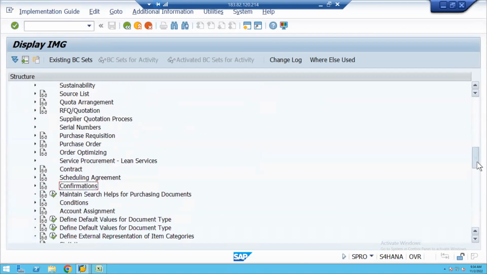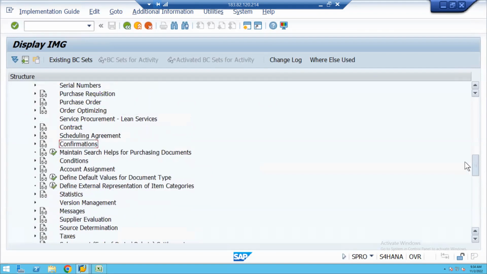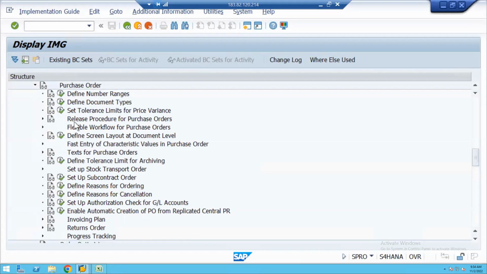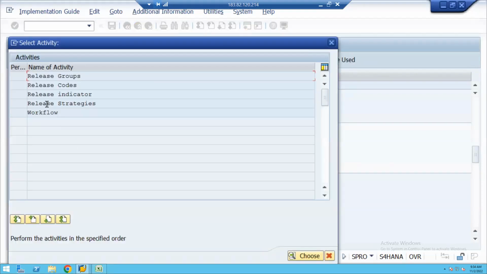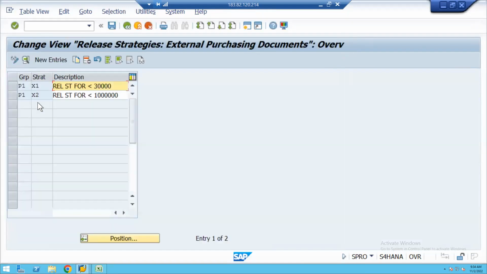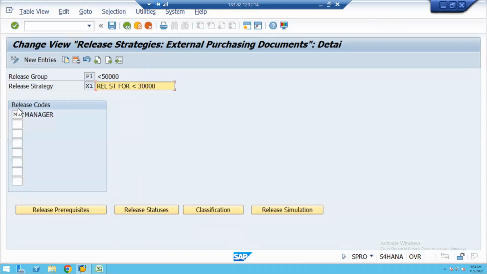Last question. This approval we have given M1, M2, right? So till how many levels can we keep? Yeah, very good question. Let me go to the release procedure once again. Define release procedure for purchase order. Now we are going to the release strategy. I'm selecting one release strategy and going to the details tab. Can you please count how many codes are there? Eight. Very good. So this 8 is the maximum limit with which a purchasing document can be approved.